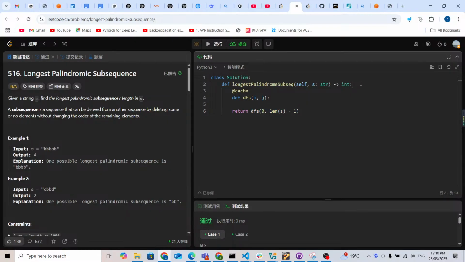The condition is that I is always going to be less than or equal to j. If I is more than j, it is not possible, so we're going to return 0. If I equals j, this means we find 1, the length is going to be 1, so we're going to return 1. For example, I equal to j for this character b, definitely it's going to be a palindrome, so the length is going to be 1, and we count it as 1.